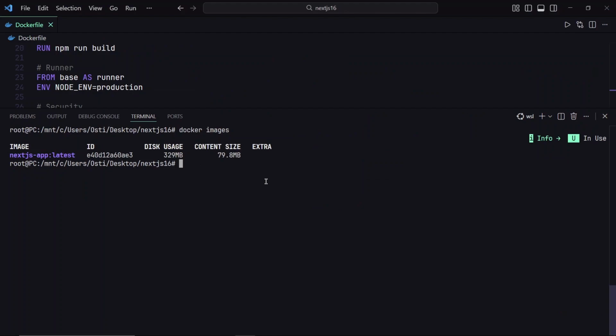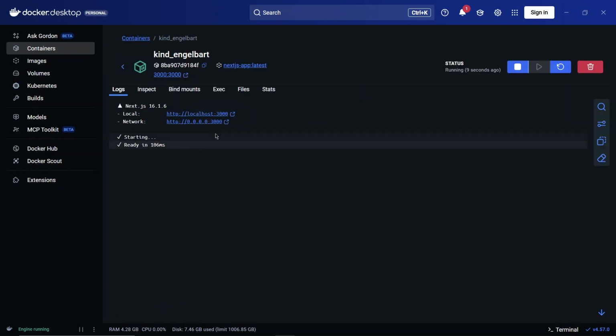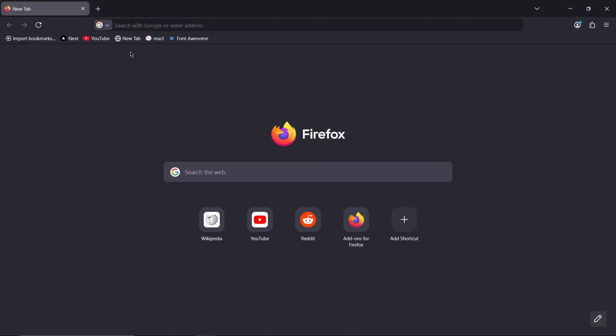To create and run a container from that image, enter the command docker run -p 3000:3000, where the left 3000 port is on your machine and the right 3000 port is inside the container where Next.js is running. Now open localhost:3000 in your browser to see the Dockerized Next.js app.